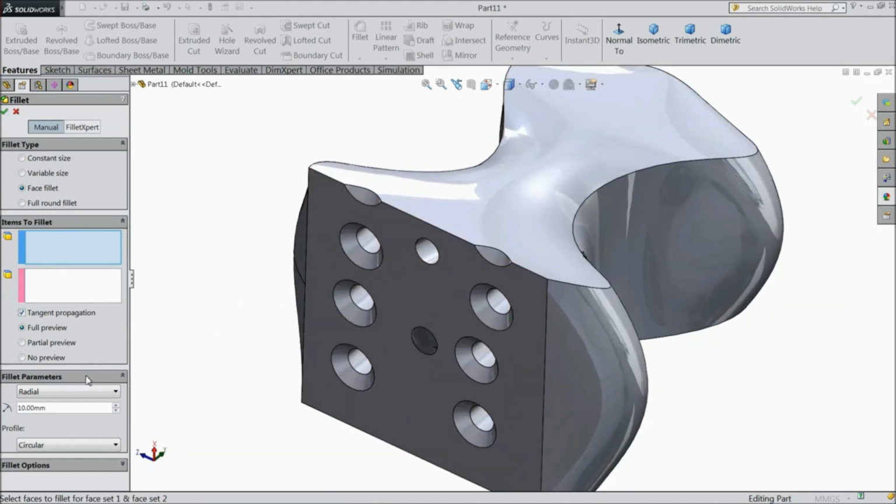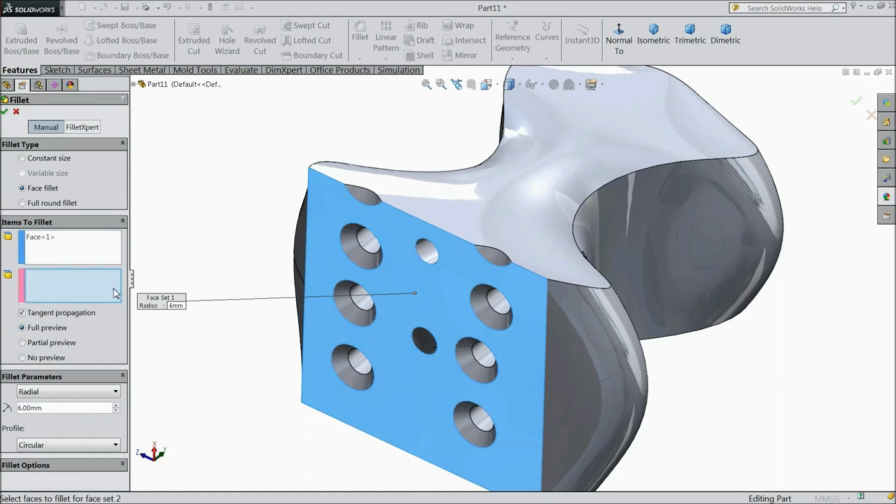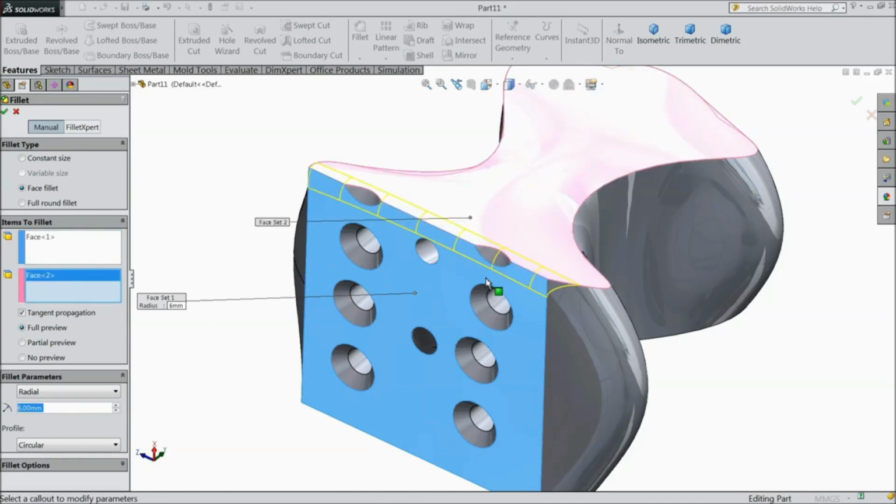First define your radius, let's say 6 mm. Select this face first and select the second face. See, the radius is created here.